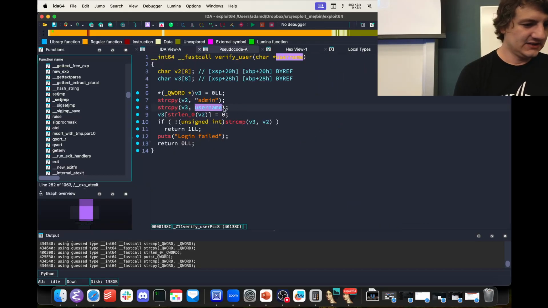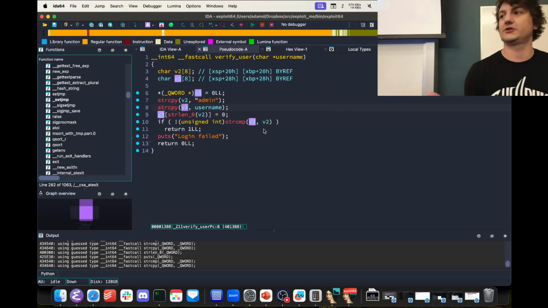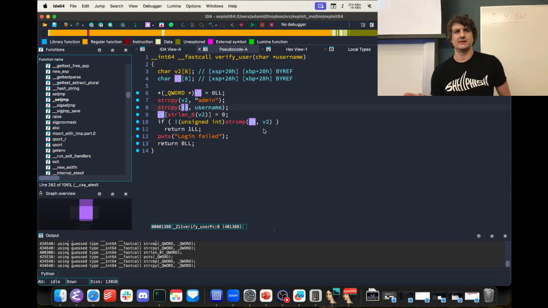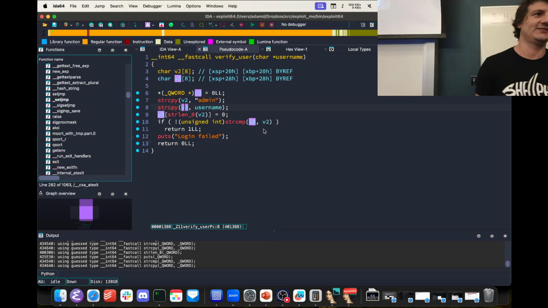Okay. So we are copying into, this is where I don't trust IDA, but okay, this is our string copy. So if we're using string copy, what does that mean? It implicitly checks. It means our payload can't have any null bytes, which is a massive pain.